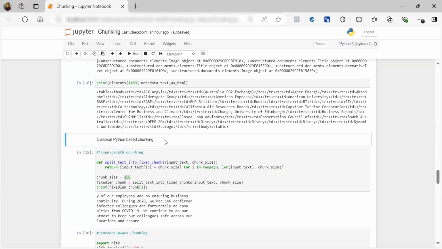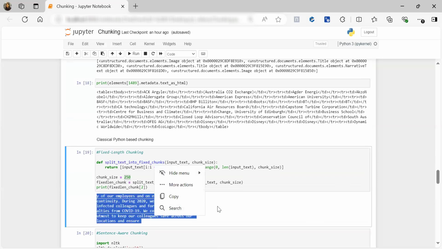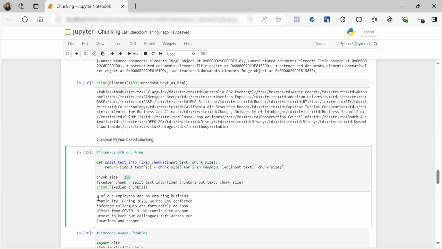Now let's explore different text chunking techniques using classical Python-based methods. First up, we have fixed length chunking. This is the simplest method where we divide the text into chunks of a specified length. It is straightforward, but it doesn't always respect the natural structure of the text. As you can see, we split the text into chunks of a fixed size. This method is easy to implement, but can sometimes cut off the text in awkward places.